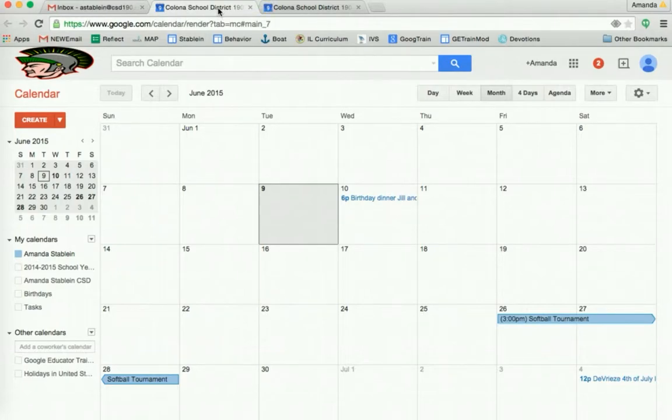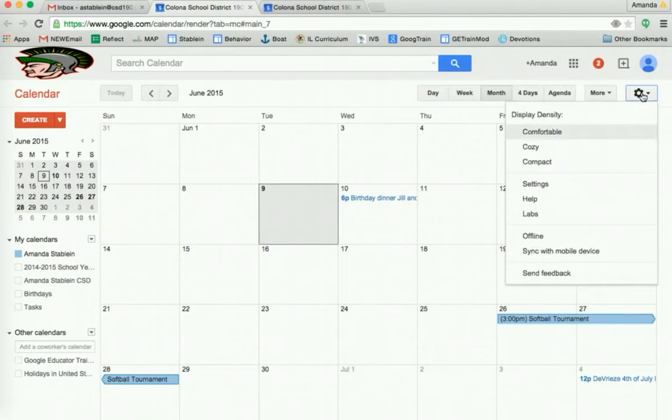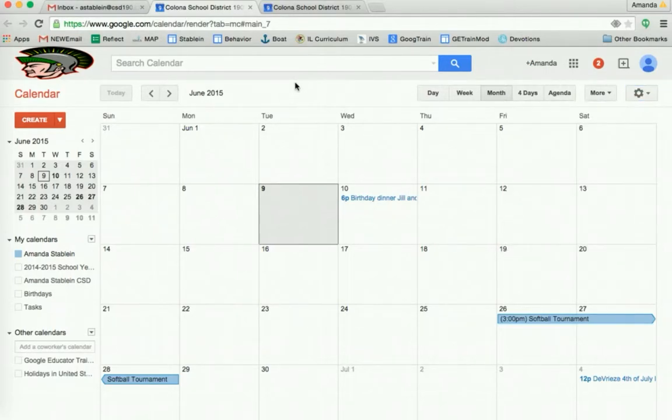Once the calendar is open, it will open to your default view and settings. If you want to change those default settings, you can click on the settings icon and go into your settings to change those defaults. I'm going to leave those alone for now, and I want to create a new calendar.